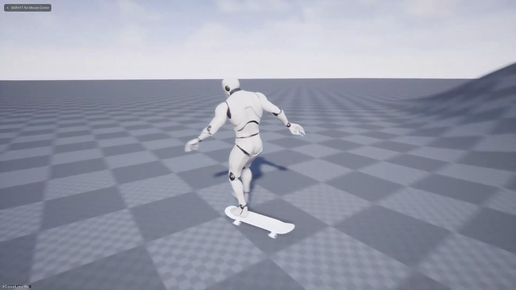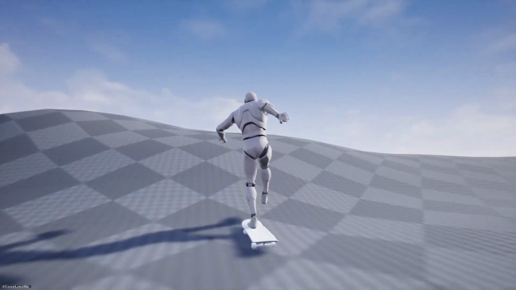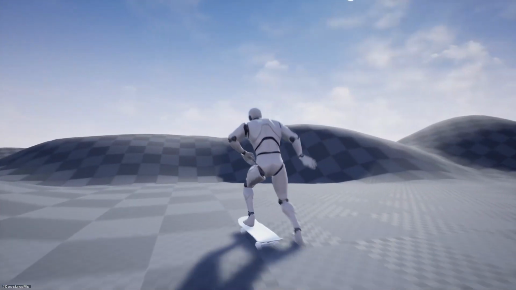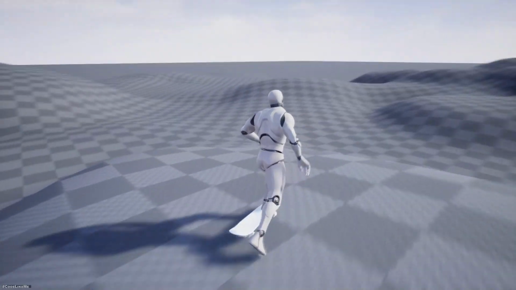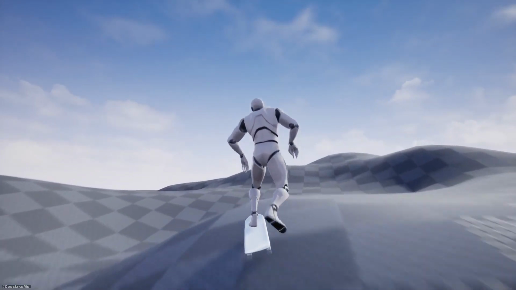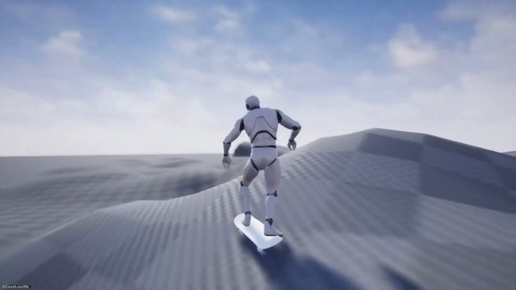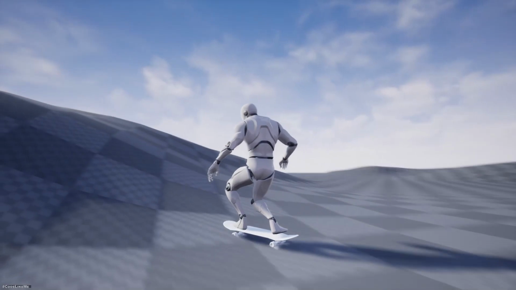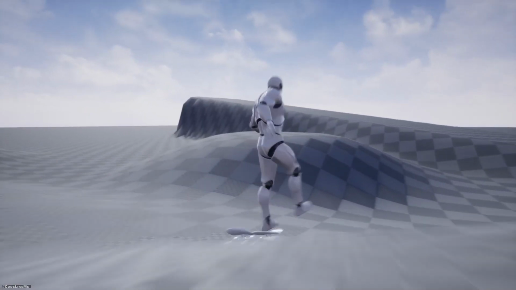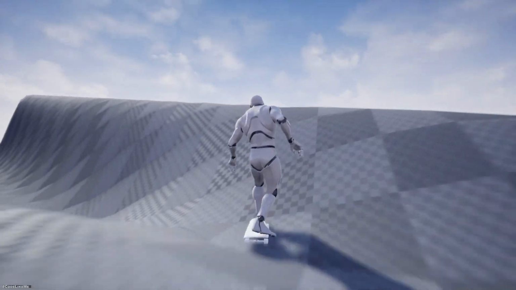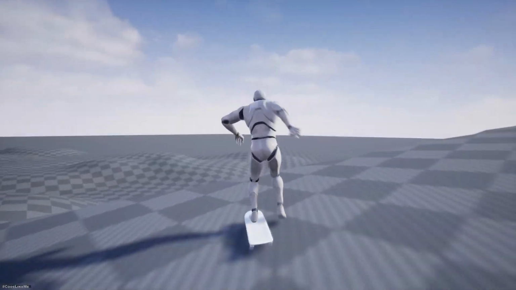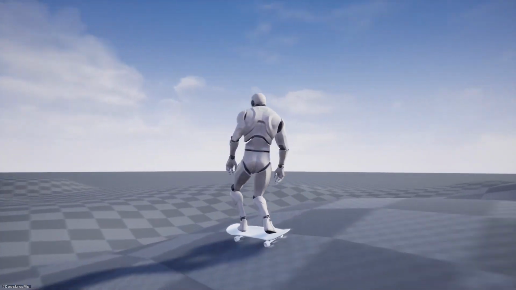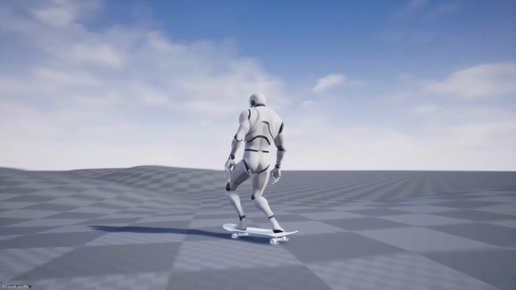Hello everyone. Welcome back to another episode in our skating system in Unreal Engine. Today we are going to make the skateboard adapt to the ground slope and also how to keep the legs on the board all the time. So when the board bends, when the board adapts to the ground underneath, the legs will also be adapted to that. Those are the things I'm going to cover in this episode.